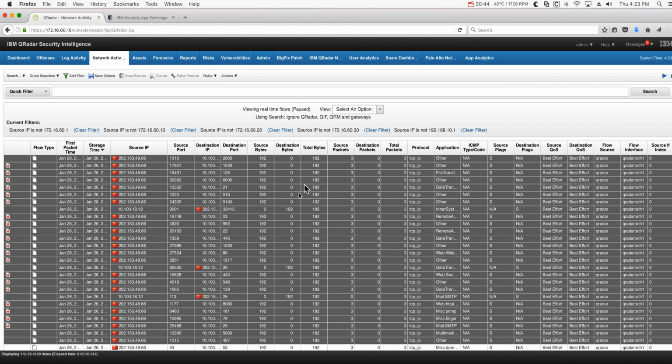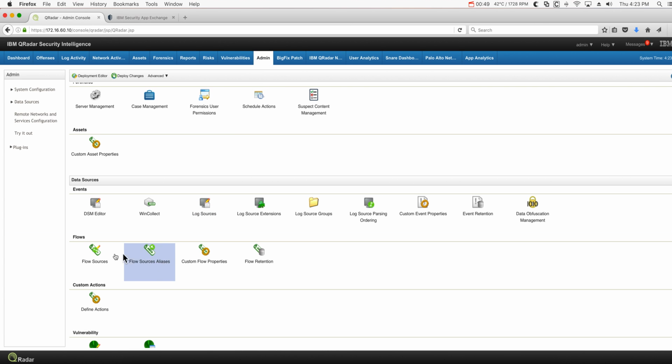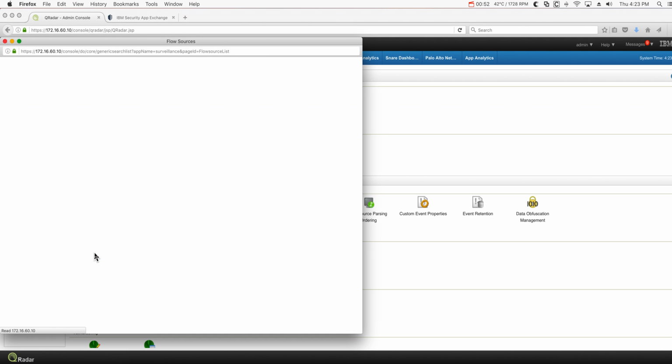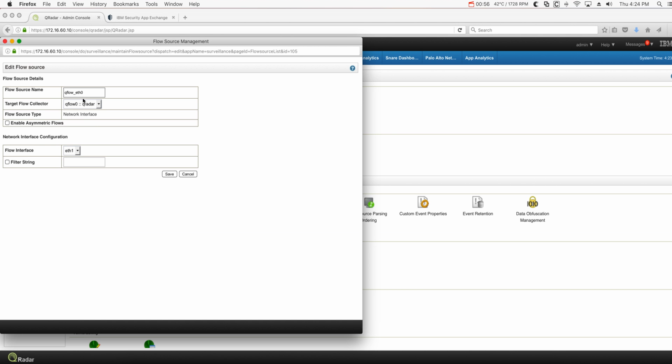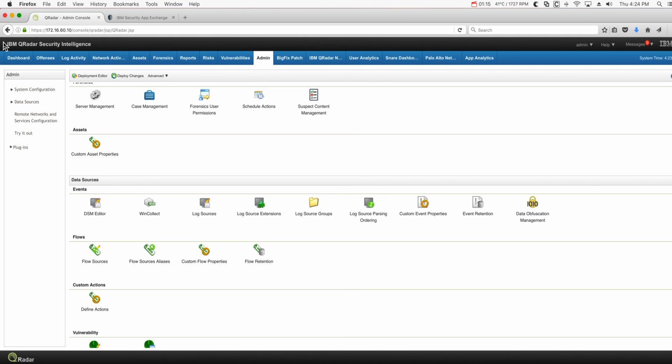In order for QRadar to actually see the flows, you obviously need to have it configured to do so. In the flow sources, you should have an entry like I have here on the Ethernet connector 1 on this VMware image. Actually, I should not have named that ET0, it should be ET1, but you get the picture. This is the configuration that you need to send the flows through that network adapter into QRadar.